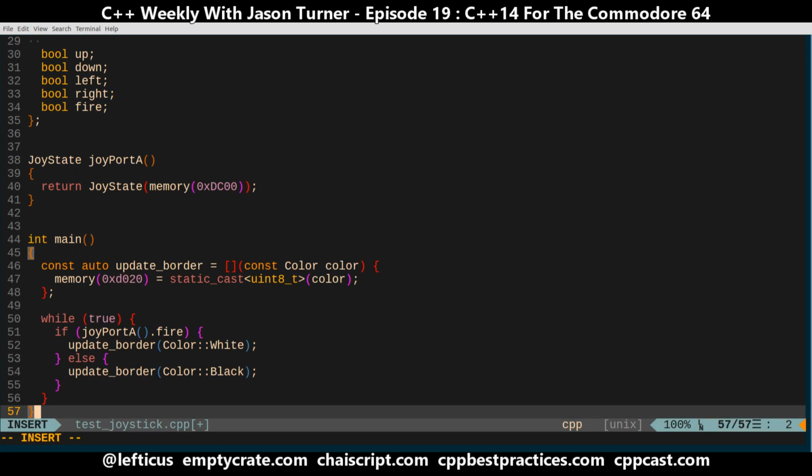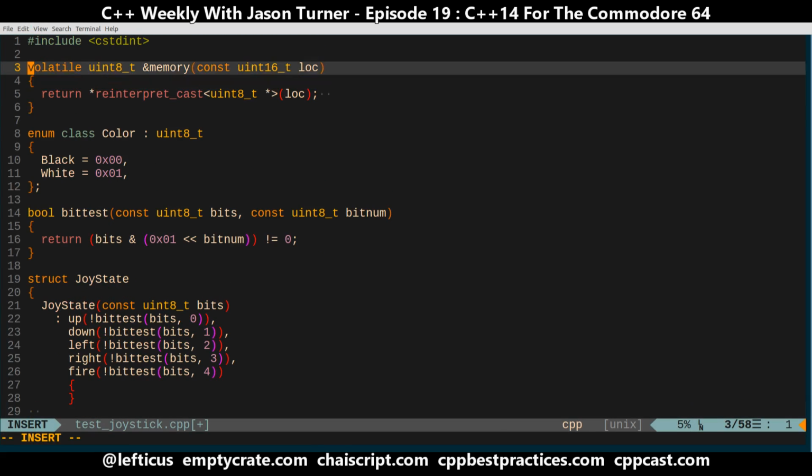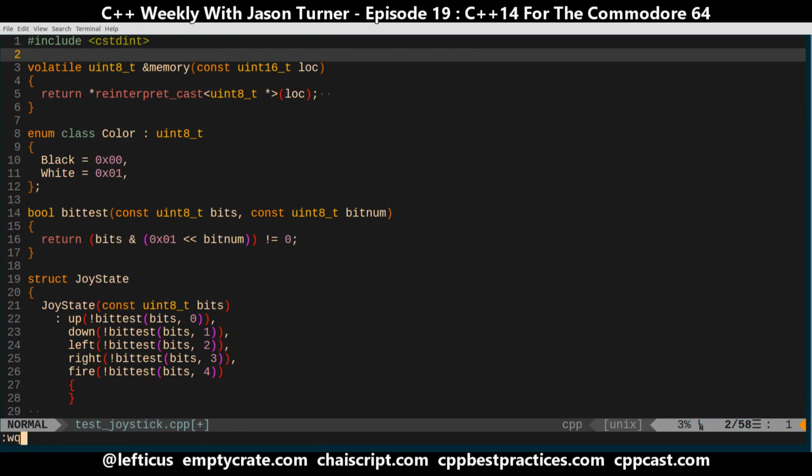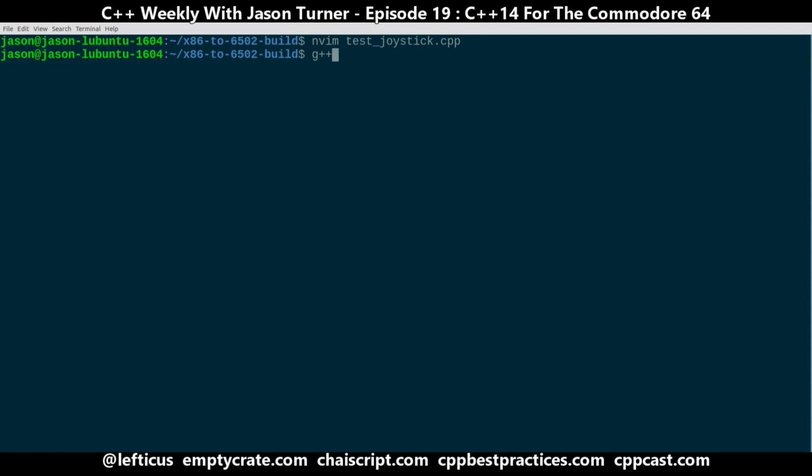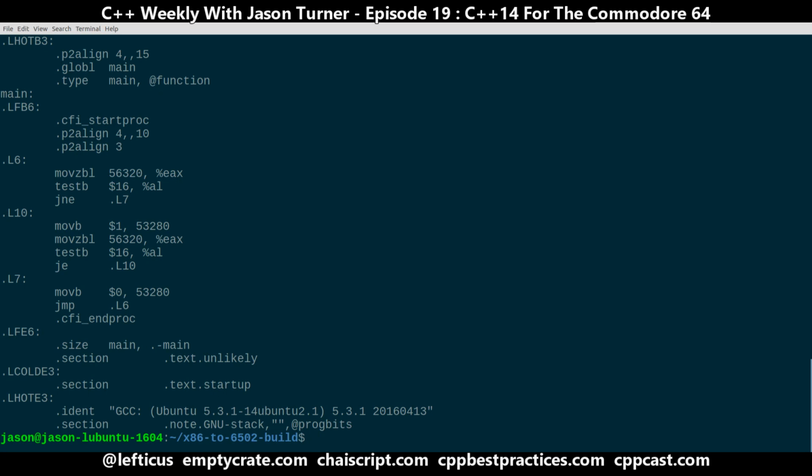And here is our program that we just copied and pasted from gcc.godbolt.org. And we're going to compile it here with G++5, O3, C++14, test joystick, and we're going to ask for assembly output, and we're going to be asking for that output to be dumped to the console.